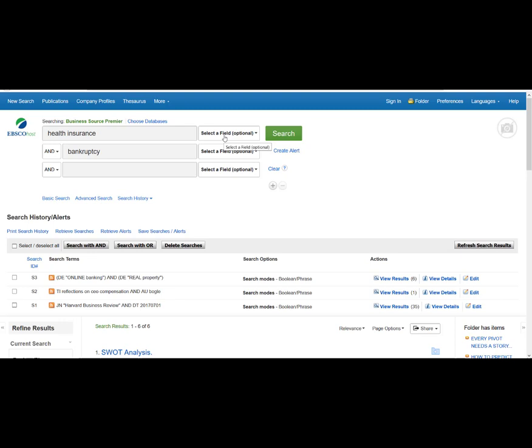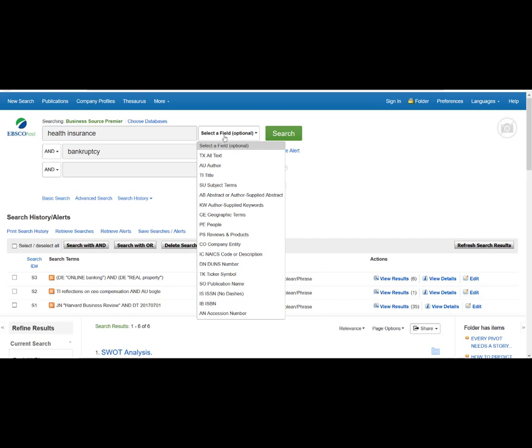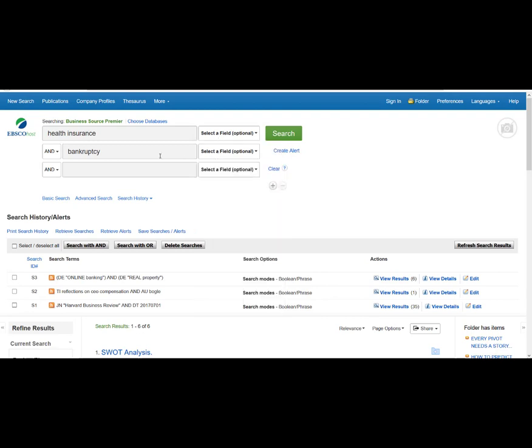If you leave it on select a field, you're telling the database, bring back every single article in this database in which the words health insurance appear either in the title of the article, the title of the journal, the abstract, or one of the subject headings. Sometimes that might bring back a lot more than you would prefer. Sometimes people might say, well, I want it just in the abstract of the article or the title of the article. But I'm going to leave it on select a field. Same thing with bankruptcy. It's going to appear either in the title of the journal, the article, the abstract, or a subject heading. And then I'm going to hit search.